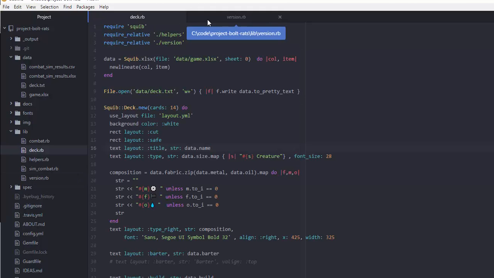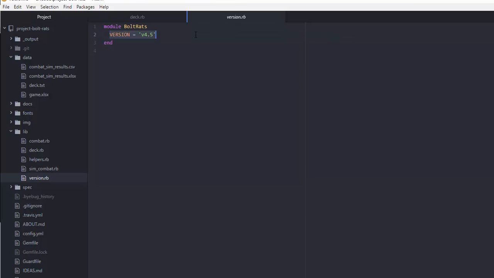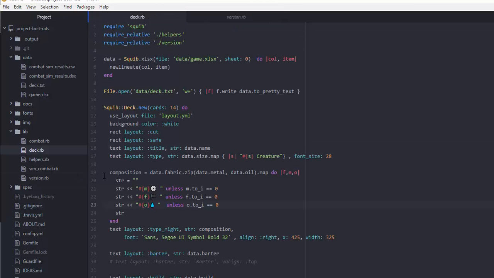So there's the version number, and all I do is I just have it as a global variable inside of a module. It's just a string, and then I just update that every time I want. I like having that in a separate file, just for Git reasons.